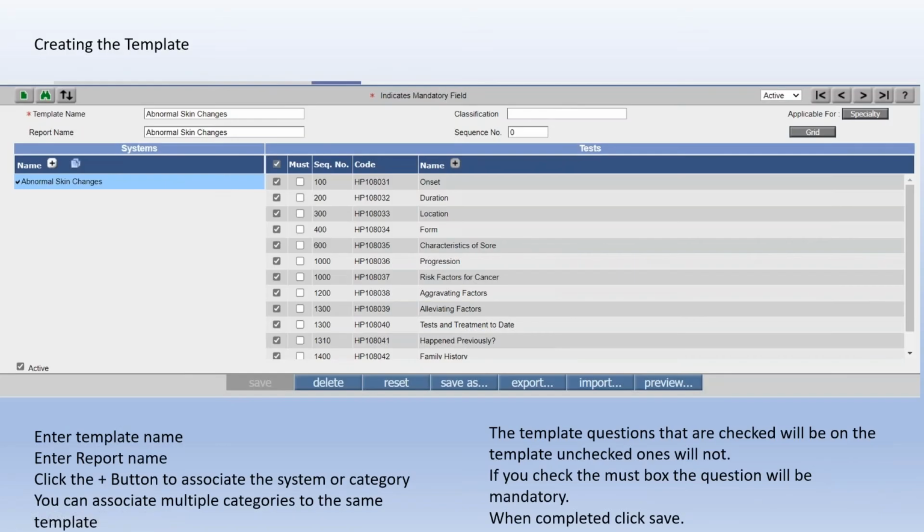When we get to the add new button, we're going to name our template. What do we want this template to be called? And we're going to rename our report name the same thing. Okay. Down here, we're going to add all of the systems that we created to go into this template. So all those different categories that you created, or all the systems that you created, you're going to find them. You're going to hit this plus button and you're going to select them to come into this template.